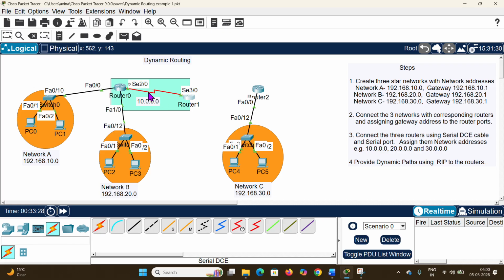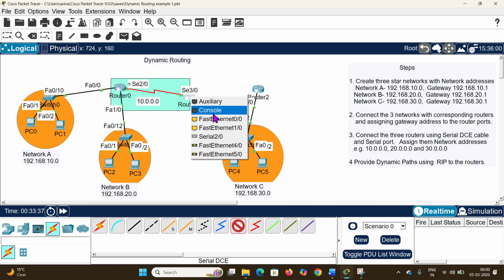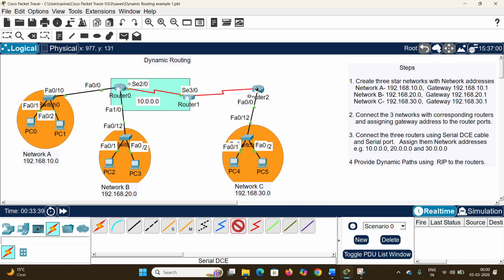Now we are going to connect router 1 with router 2. Again take serial DCE cable, go to router 1, serial 2 by 0 port, connect it to serial 3 by 0 port.